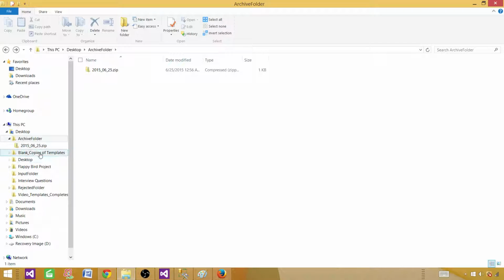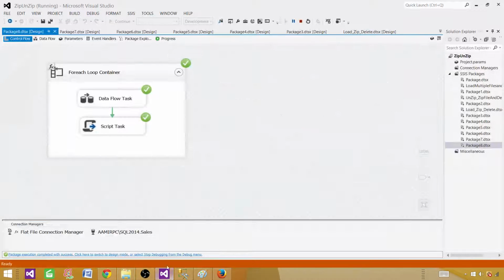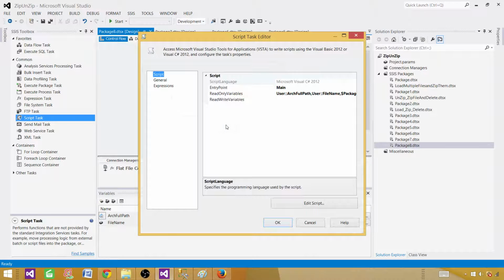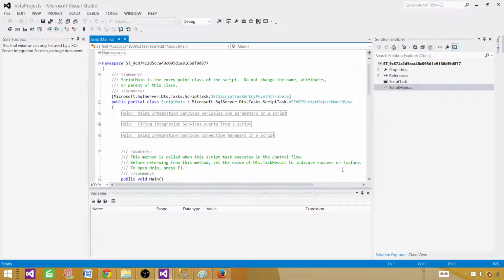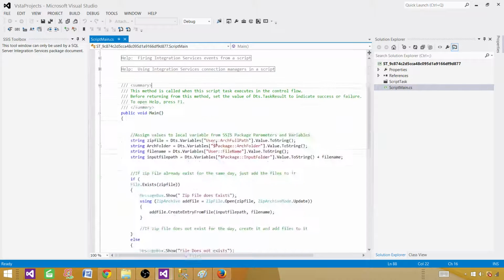Now let's go back here. This is what I was talking about. I was thinking like, okay, these zip files are here. These source files are still here. We did not delete them. So there are multiple ways to do it. You can go ahead in the script task, as the files are already zipped, why not delete them? So after that we can go ahead and delete them.